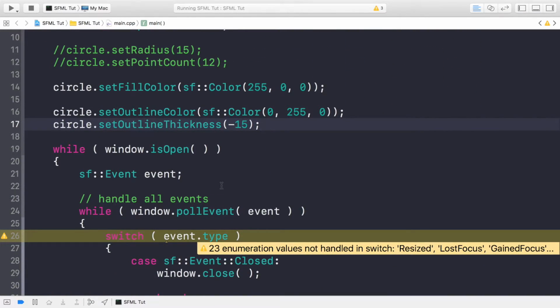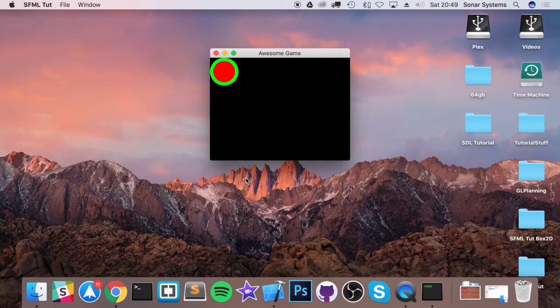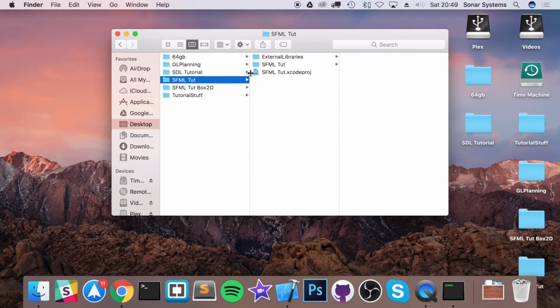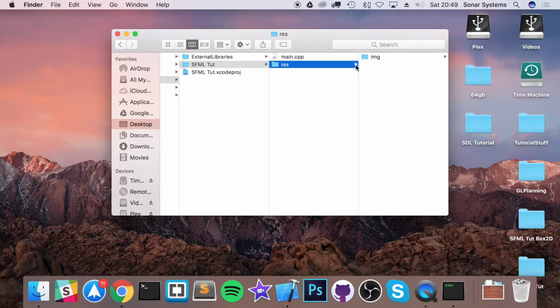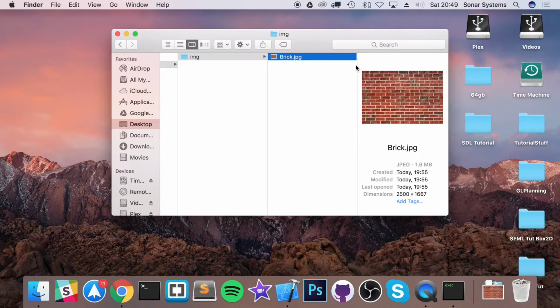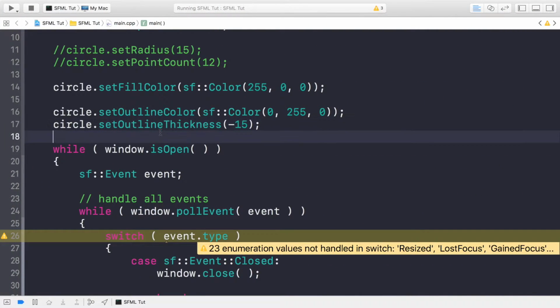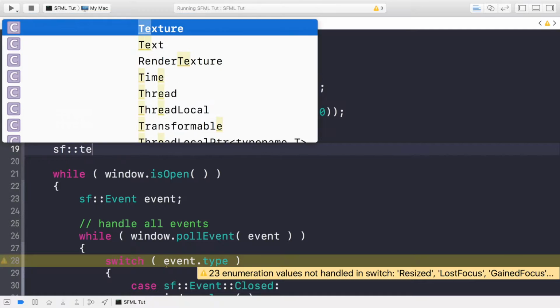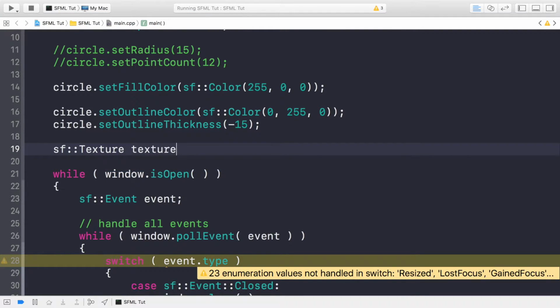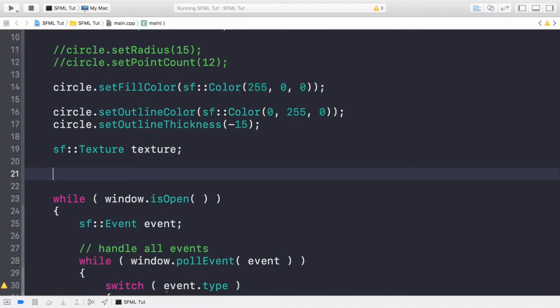So pretty cool stuff. Another thing you can do is actually set a texture. I've already got an image which we'll load into our SFML texture in a moment, and I've put it where my main.cpp is. Created a folder called res, which stands for resources, img, which stands for images. Then I've got an image here called brick.jpg, supports png, and a variety of other formats as well. So to load a texture, we just need to do sf::Texture. I'm going to call it texture.